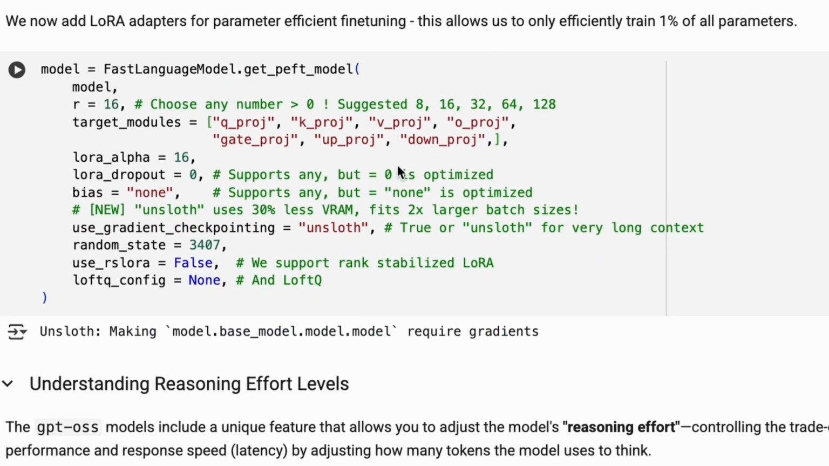We aren't going to train the entire 20 billion parameters. That would be incredibly slow and still wouldn't fit in memory. Instead, we use a technique called low-rank adaptation. The idea is simple. We freeze the massive base model and only train a tiny set of new, small layers called adapters. This is incredibly efficient.